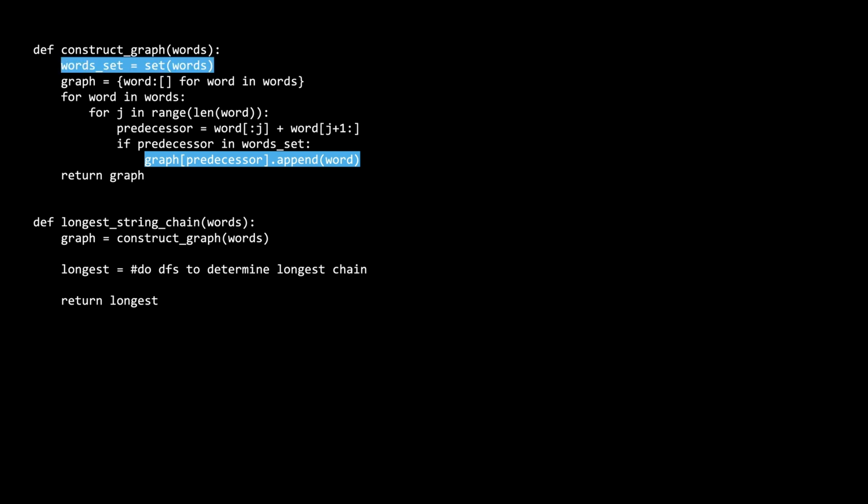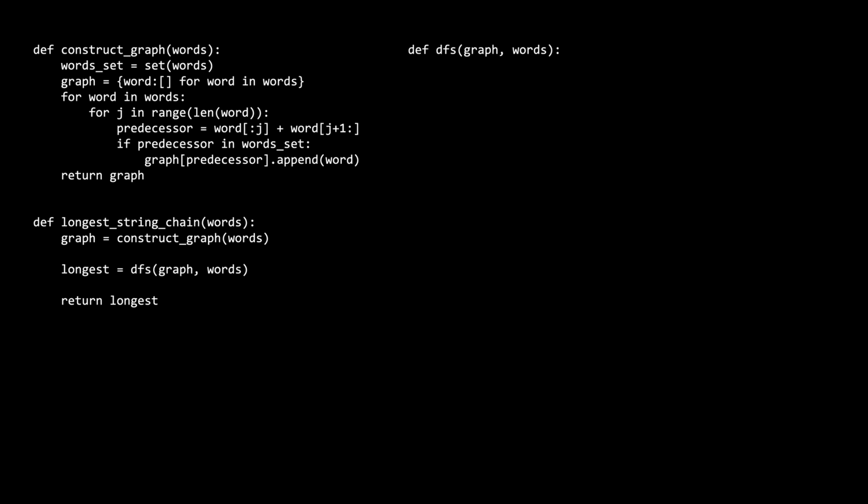In order to check if the predecessor is in the words list, I've made a word set and used that instead. We're using a set as opposed to a list to speed up the time complexity of that if statement check. That's it for constructing the graph. So now let's move on to traversing the graph that we have created. Like I mentioned earlier, this can be done with BFS or DFS. I'll just demonstrate the DFS way in this video.